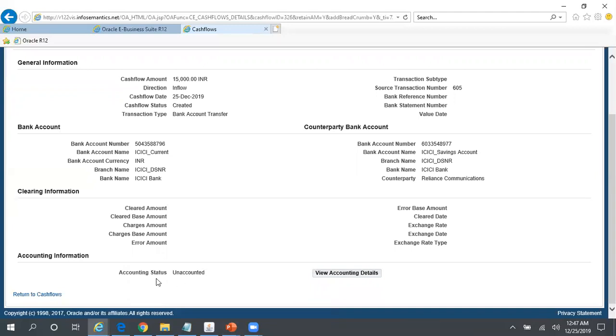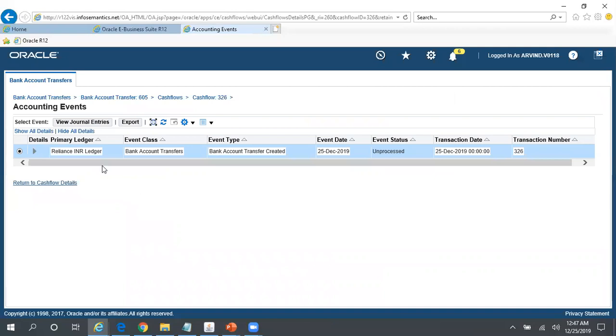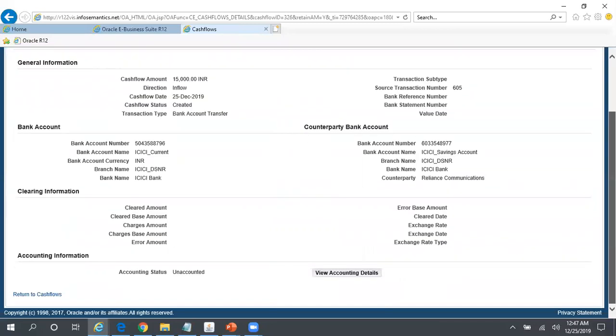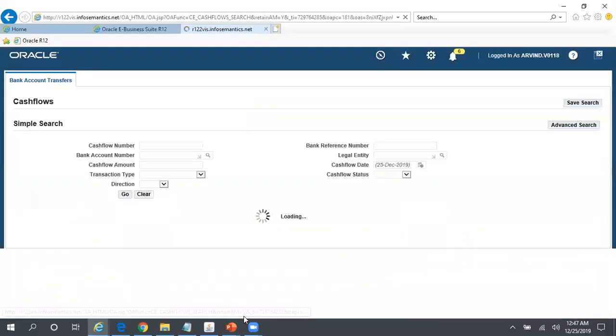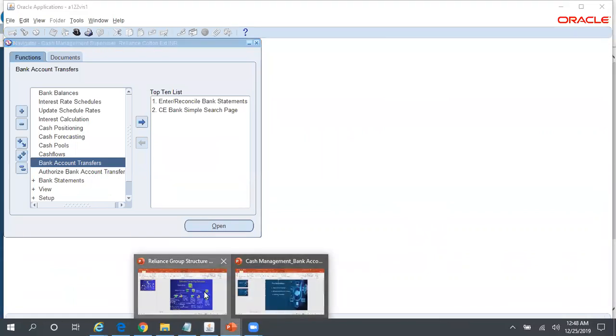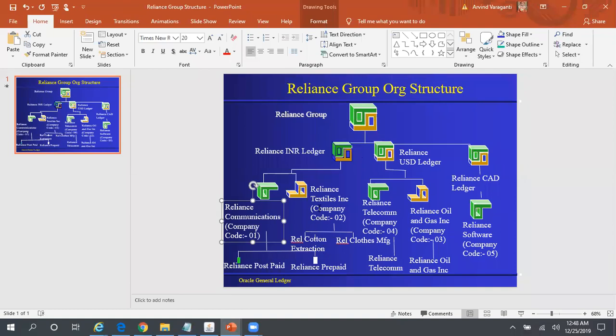Okay, and you can see accounting status is unaccounted because we did not run the create accounting. When you click on view accounting details, and again click on view journal entries, you'll be able to see a standard message: journal entries were not created for this event. Please select another event. So this is cash management Reliance cotton extraction INR, which is under Reliance Textiles.